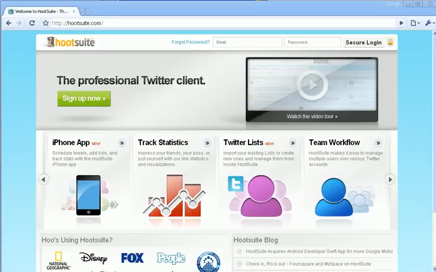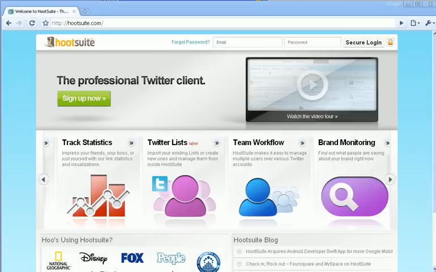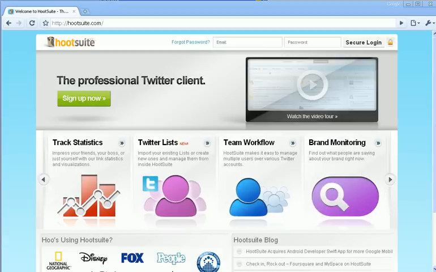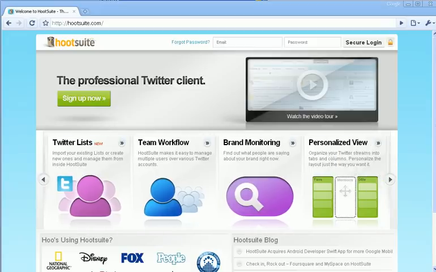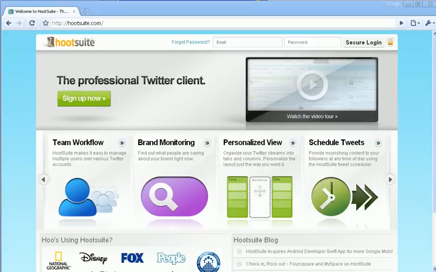Okay, so it's not new for me, but I just have to share it. I've just been such a huge fan, and I've tried out a lot of Twitter clients before, but so far this has been my absolute favorite. It's Hootsuite.com. One of the reasons I like this is just the simple layout.